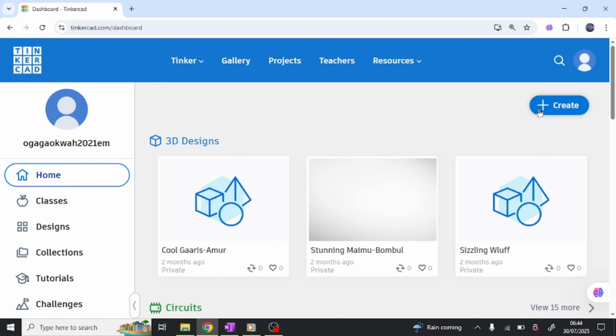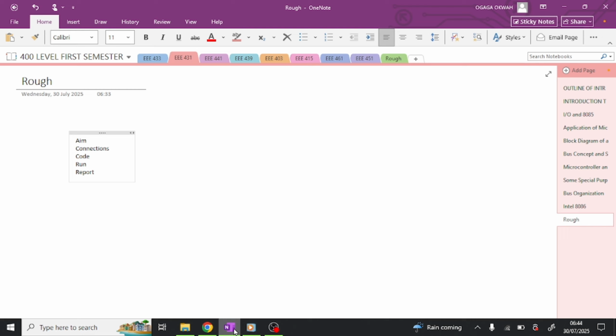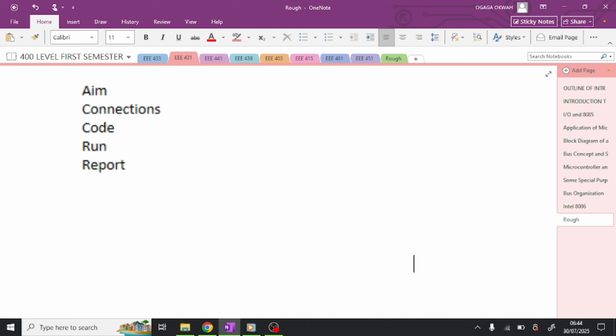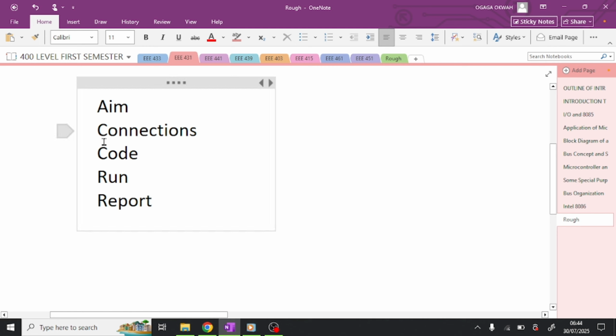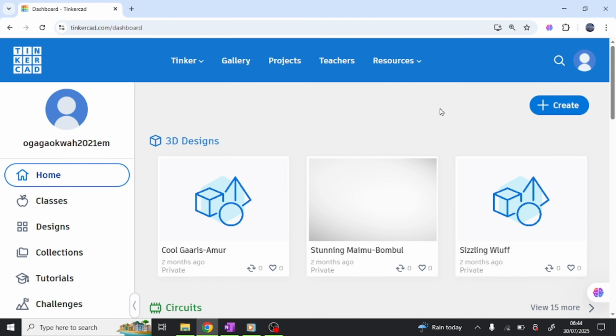Now, to carry out this practical, what you need to know is the name of the practical. That's the aim, the objective. If you know that, then you know the right connection to make. After you make your connection, you write your code based on your connection, and then you run it and write your report. Done. The practicals are actually straightforward and interesting.